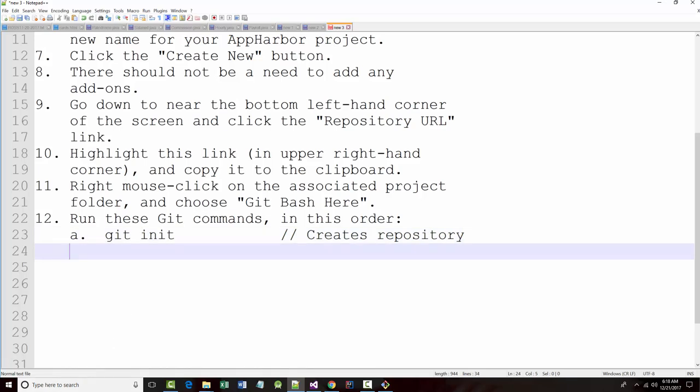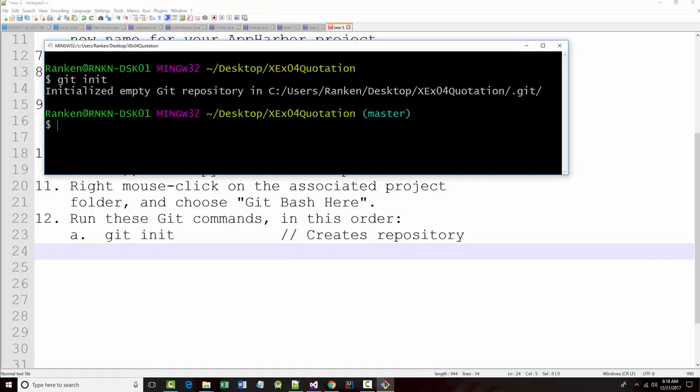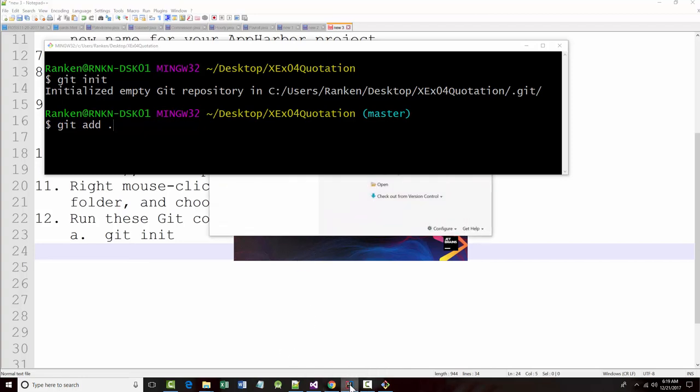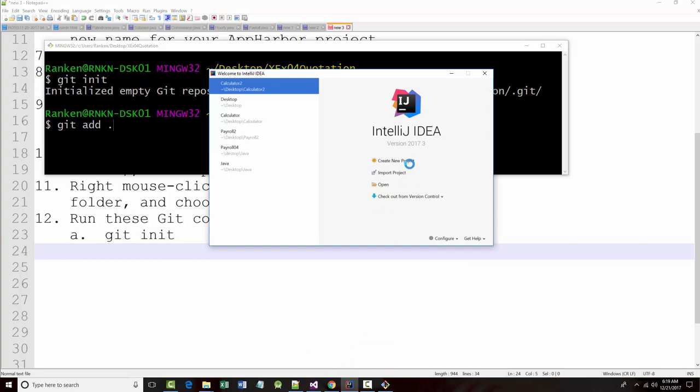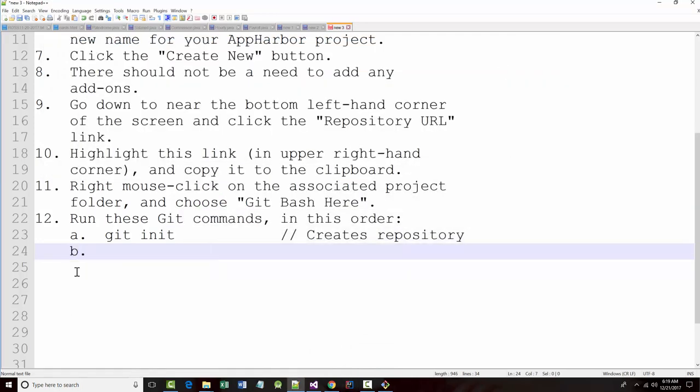So again, the first thing we want there is a git init. Hit enter. It's going to initialize your empty repository. That's a good start. Next, we want to do a git add dot, and I clicked the wrong thing here, so as soon as this comes up, I'm going to remove it.